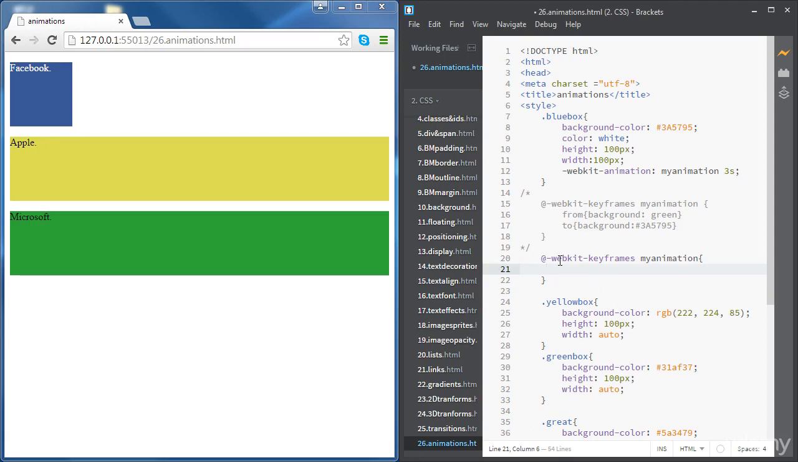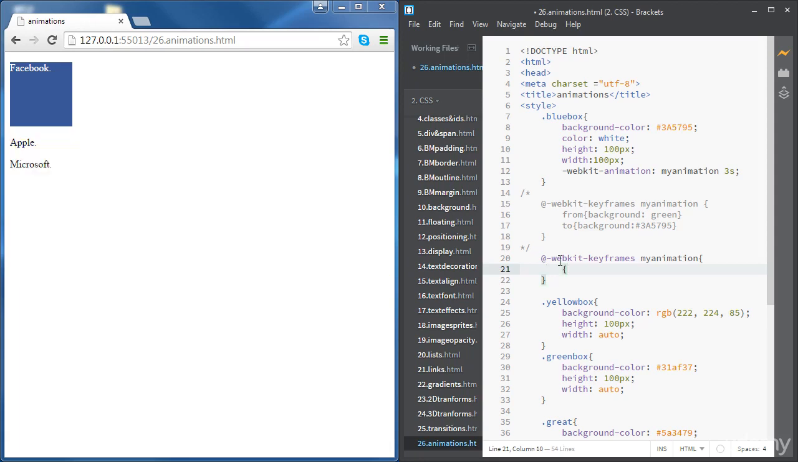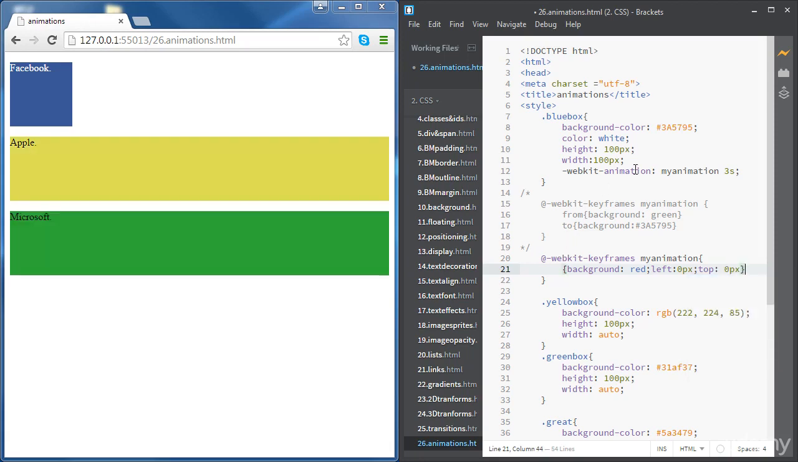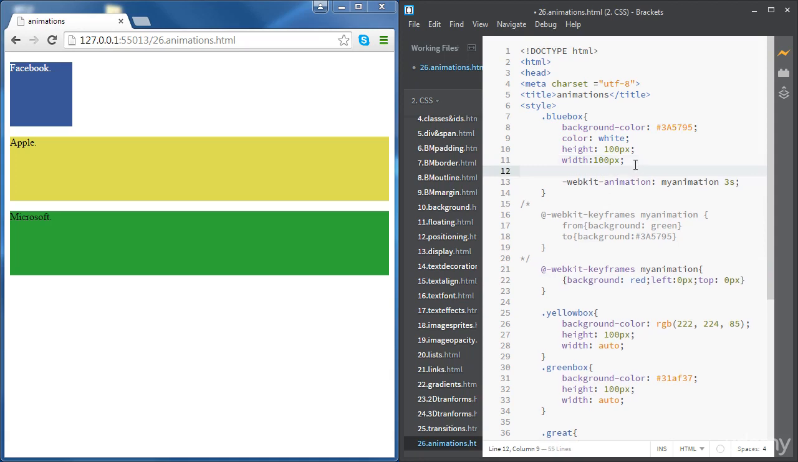But this time we're just going to write the styles. Okay, let's try the first style. So we want to go from a background of red and a left value of 0 pixels and a top of 0 pixels. Okay, but before we do that, we need to set the position of Facebook to relative, so that we can use the top and left positions.